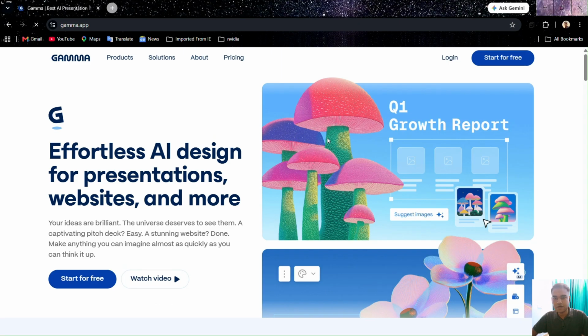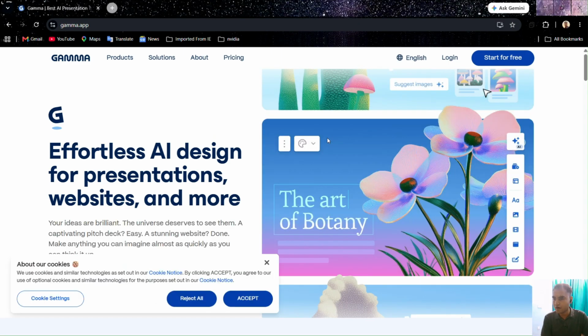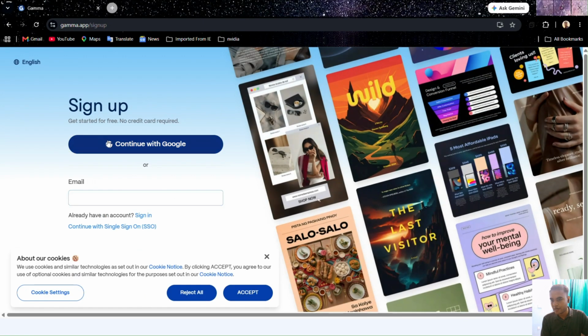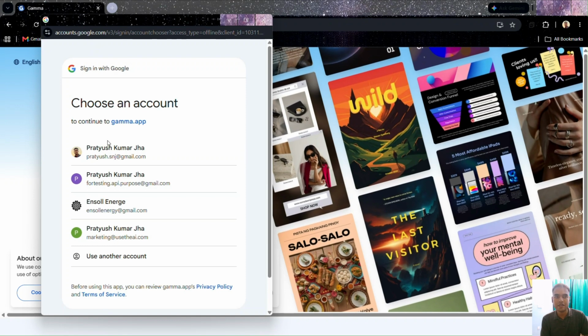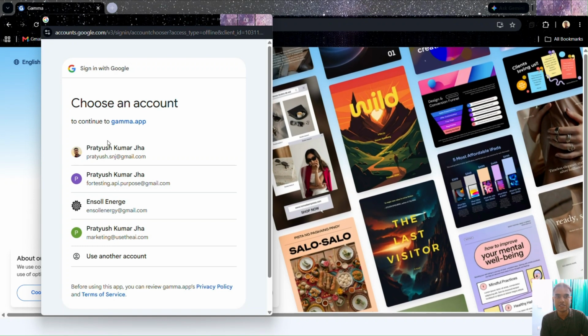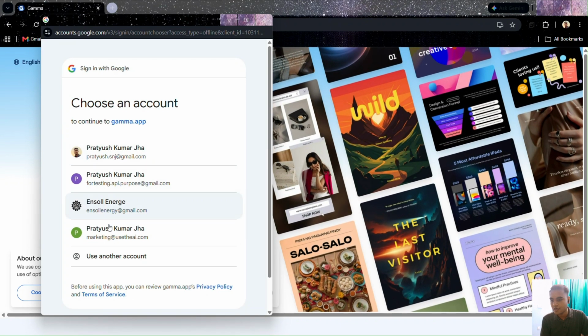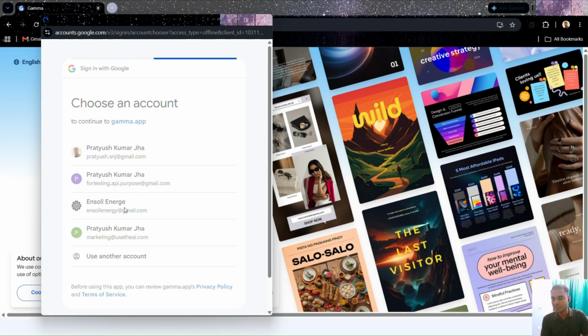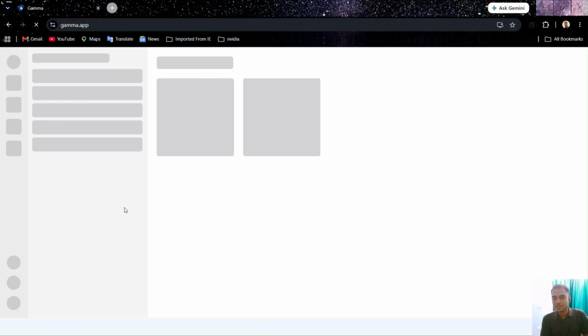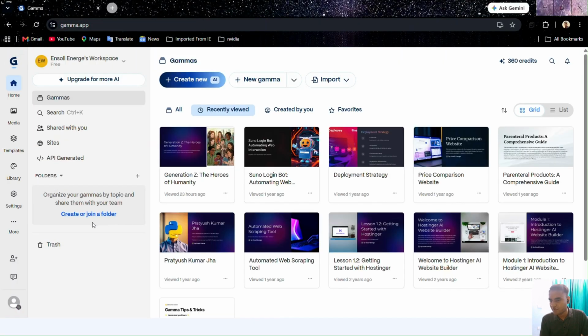So we visit Gamma. This is the dashboard of Gamma. Here you have to click on start for free, then continue with Google, or you can directly type in your email, create a password and sign in to this application. We will continue with Google as it's easy to log in. So yes, we are here.